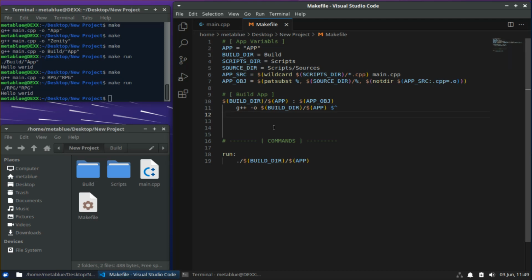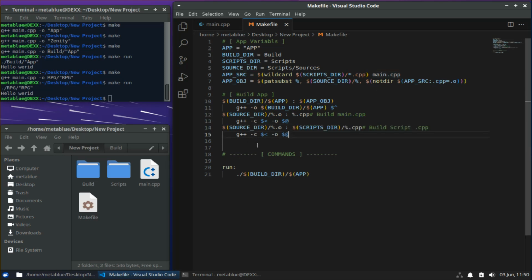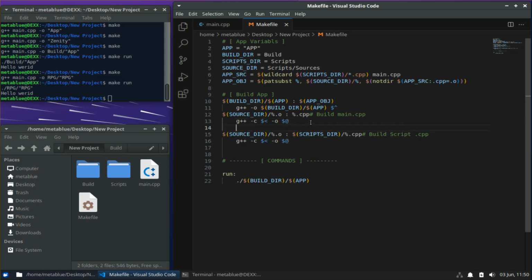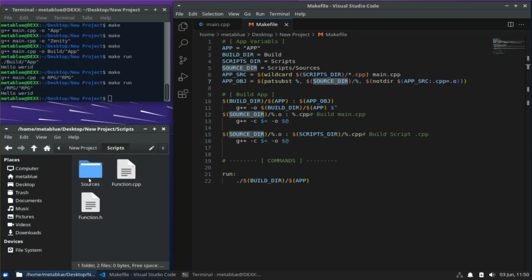So we'll create our first definition for building the main CPP. But we also have one that builds our script objects as well. These two are basically a copy of each other. What it's saying is our target file, which is our app object, and our source directory. So that means we want to create the named file in our source directory right here.